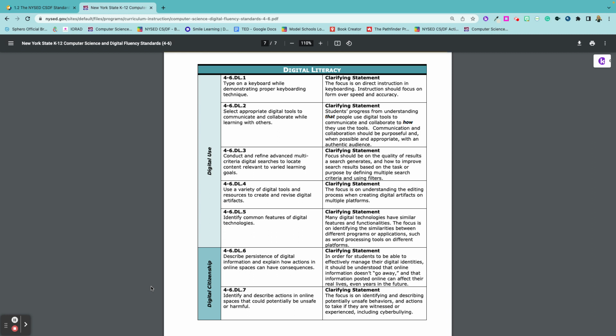As we move to DL3, we're conducting and refining advanced multi-criteria digital searches to locate content relevant to varied learning goals. So this is really the research part that we often do within our classrooms, especially in ELA and social studies. But you also want your students to understand how to filter those results to get the search criteria that they need.